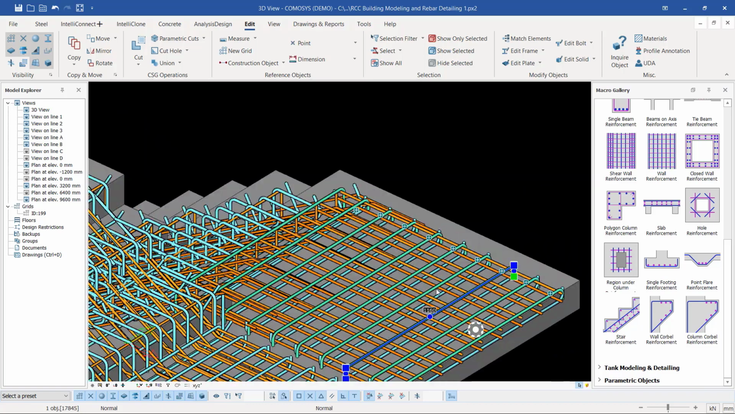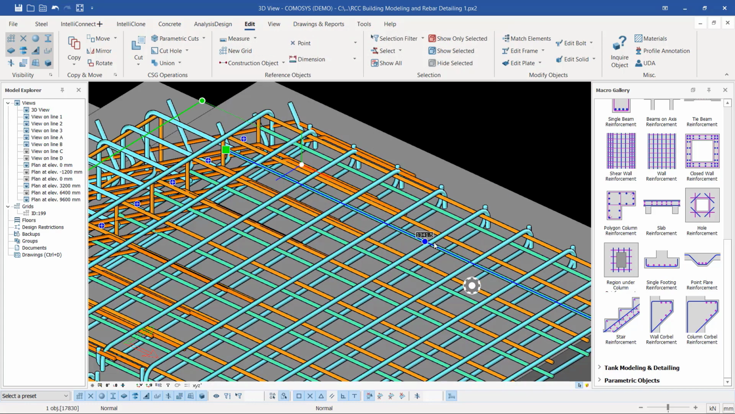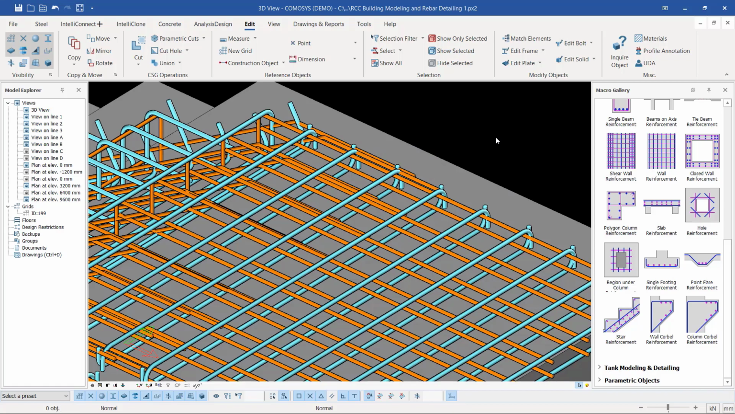If you want to check the size of the rebar, you either double click and you can see the rebars are in place, or you just pick one, type letter M on your keyboard and enter. This will take you here where you'll be able to see the rebar we just picked. By default it is R10 at a distance of 150 center to center, and cover is 40 millimeters both sides. So this is how simple it is.